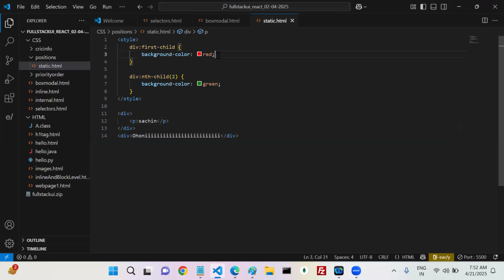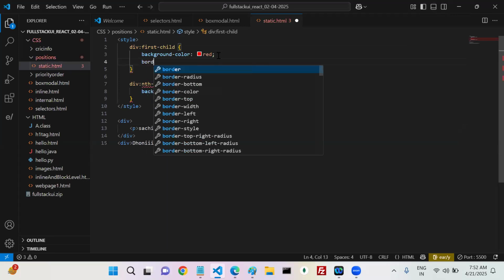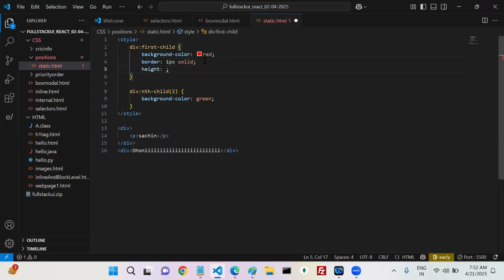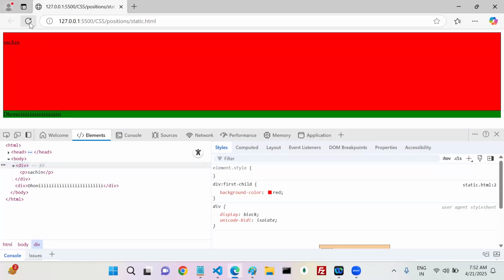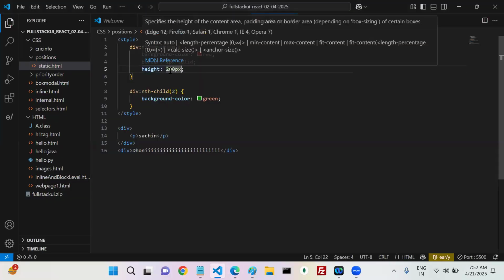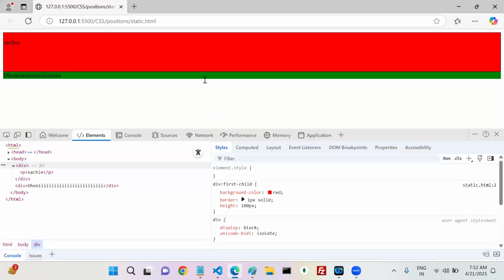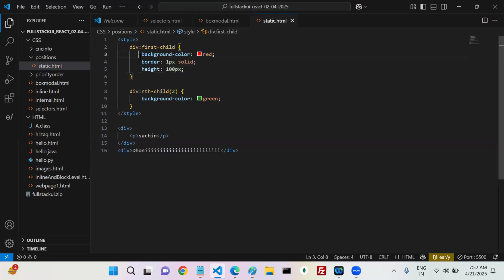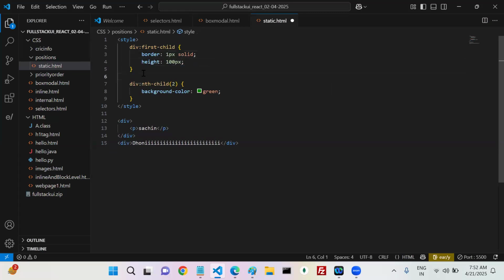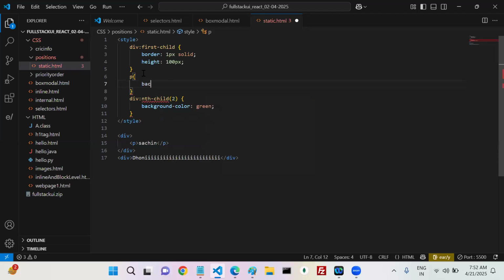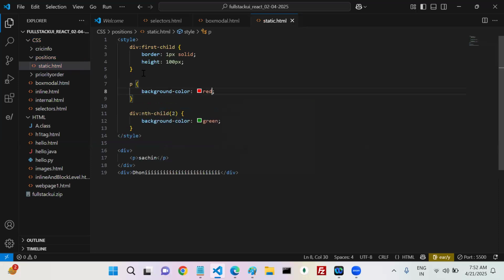So for my first div I added border 1 pixel solid, and I'm going to add a height of 200 pixel. Height 200 pixel I added. 200 not required, 100. Okay, let me remove this background color for now. That background color I want to give to my para. Only one para is there. Background color is red.